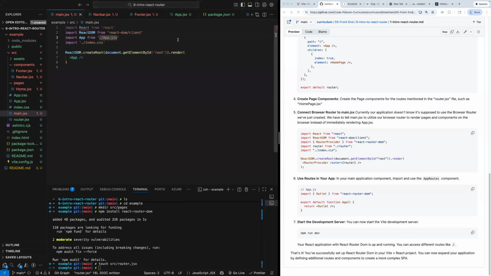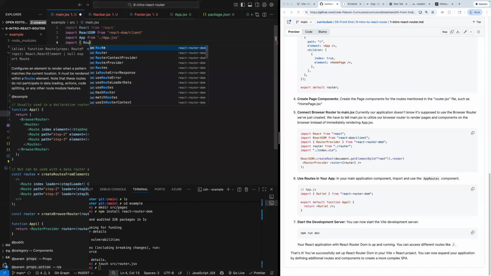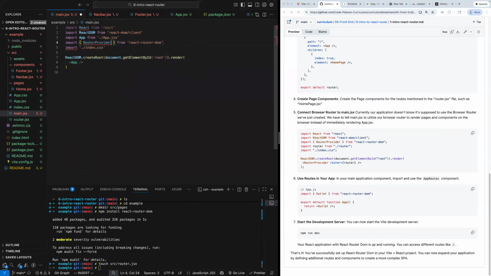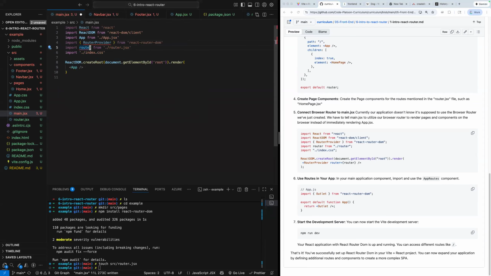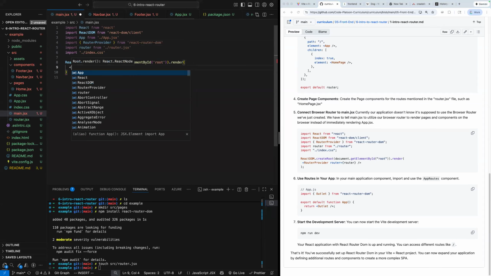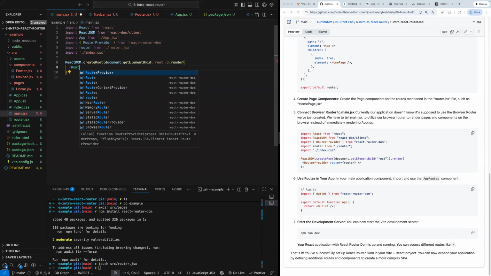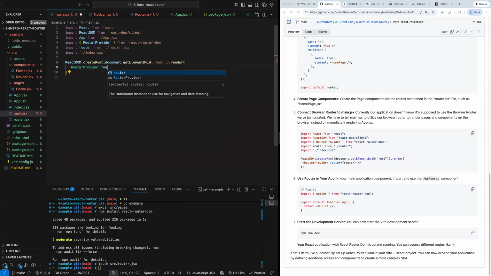So I need to do a little bit of importing. We're going to import router provider from the React router DOM library. And we're going to import our router object that has our different routes. And instead of app here, we're now using this router provider component that does a whole bunch of stuff under the hood. And I need to give it my routing logic that I created.